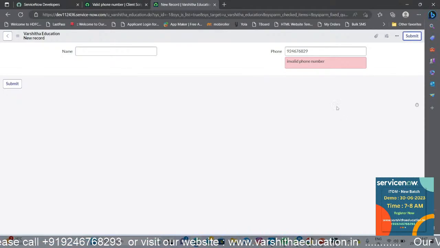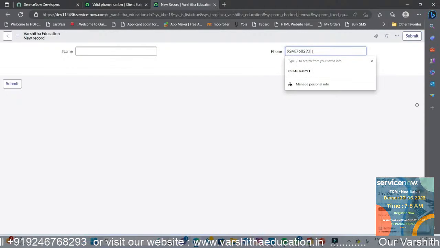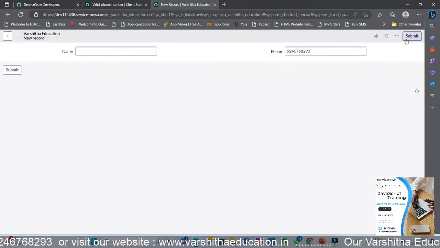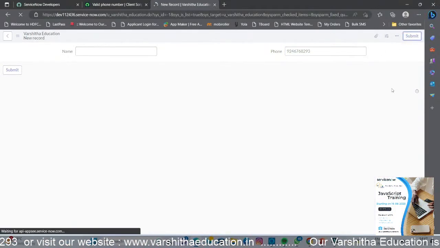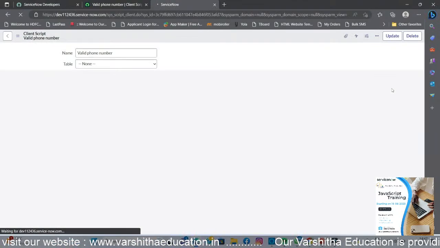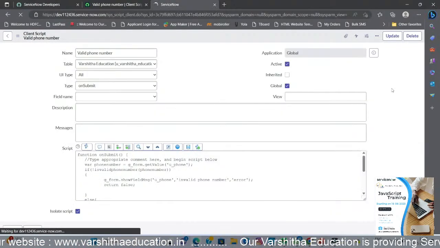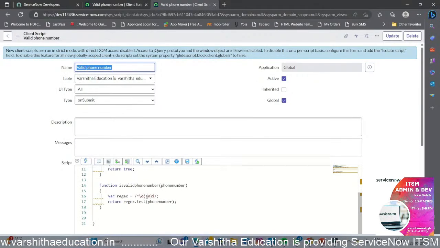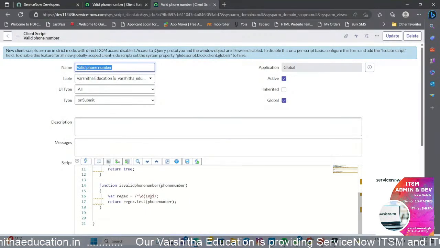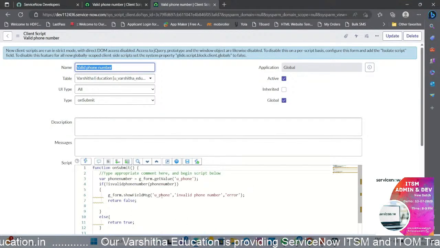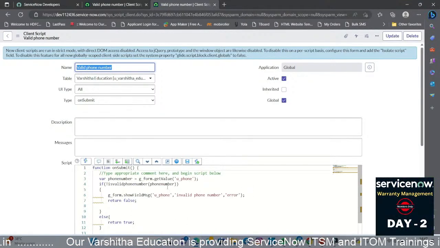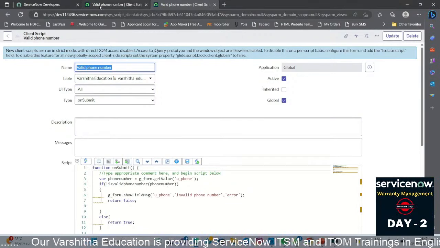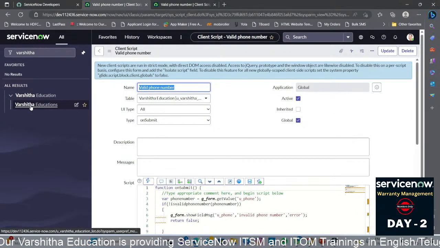Okay, if I'm going to give a proper number, just 293, then after submitting that, it will accept. Because of the reason that I gave a phone number checking value, just see here. It will check whether it is 10 digits or not. So it is an invalid phone number. If you give more than 10 digits also, it cannot be accepted.